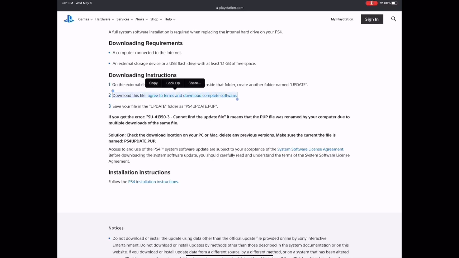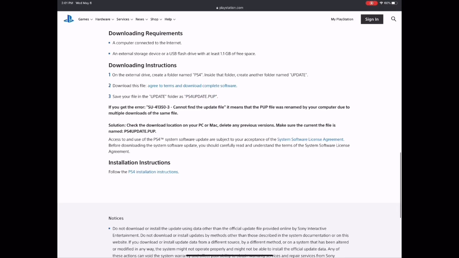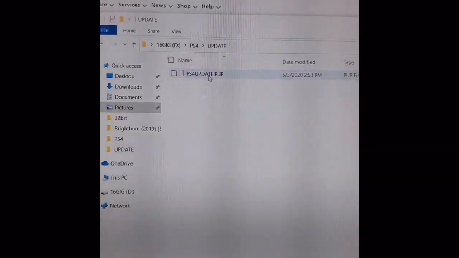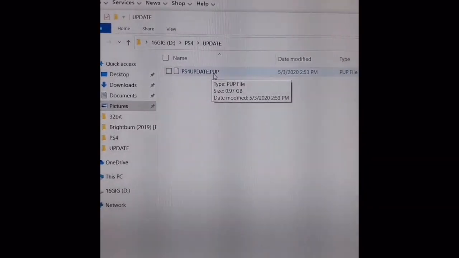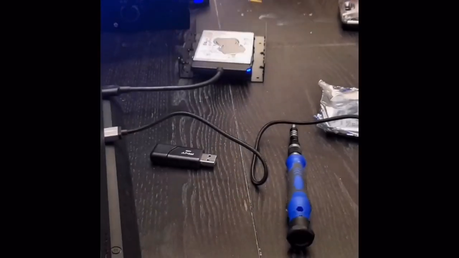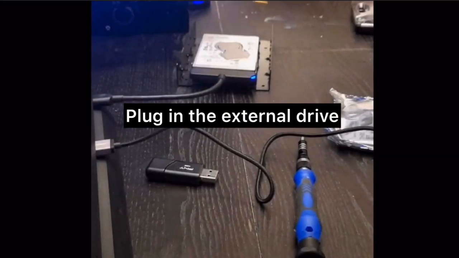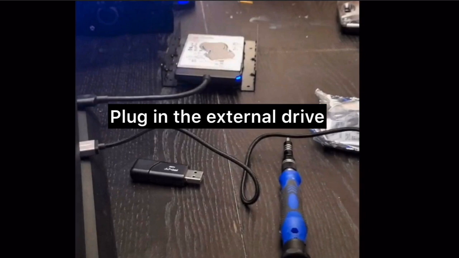And when you download that agreement, terms and agreement and the software, you're going to save that file in the update folder named the file name there. So you really could just copy and paste that, honestly. And that part will be done. So as you see here, I basically put the file name, the folders, and everything it said. So make sure you plug in the external drive before you get started on this part.